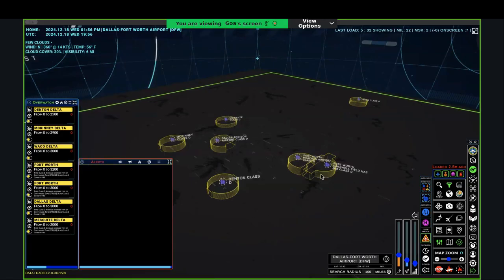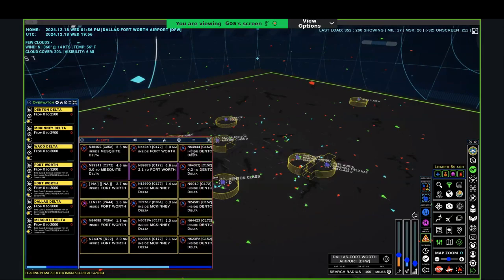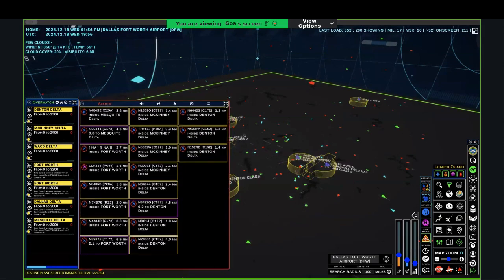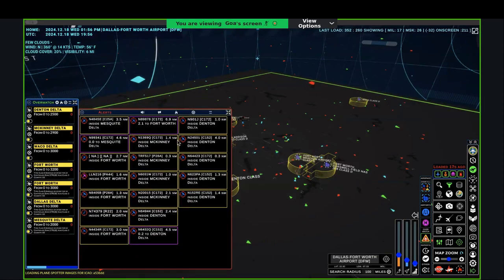Perfect. Okay, and now we're going to render. We're going to load some aircraft. And now you've got these alerts that give you where they are, where they're coming from. You've got some nice distinction. One of my beta tester users actually wanted to have the type as well. So we got the type in there.